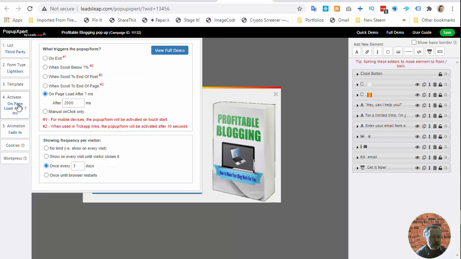You can activate it on page load after a certain amount of time, so that is how it pops up. You can also do it on scroll, but you'll notice you can only select one of these at a time. As soon as you change them, it changes. Then there's showing frequency per visitor: once every 3 days, once until the browser restarts, which is the equivalent of a session, and show on every visit.